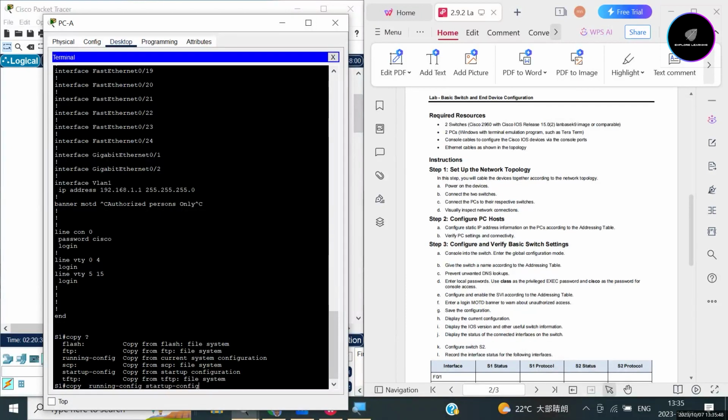This is all we need to do. Copy the running config. Seems like there's a double space at this point. Okay, so copy what we have in the running config to the startup config. Copy all we have here into the startup config. Right, this is what we have done.